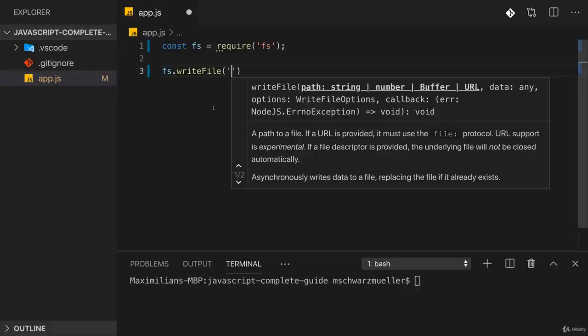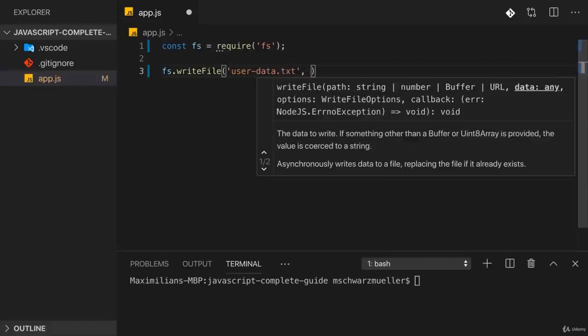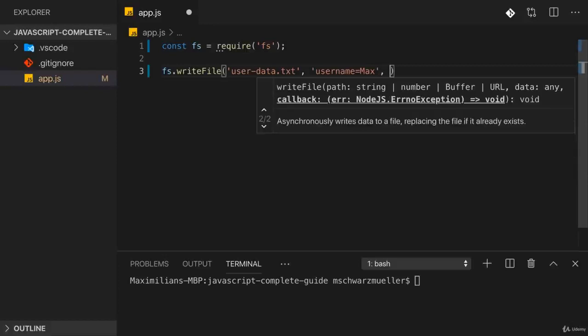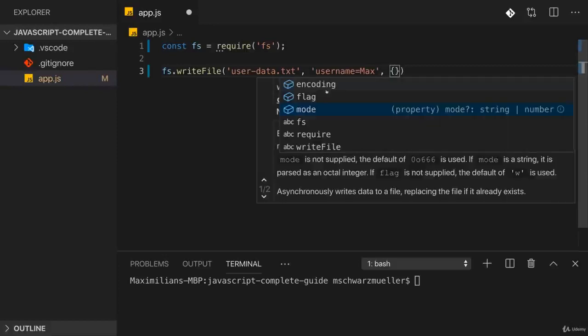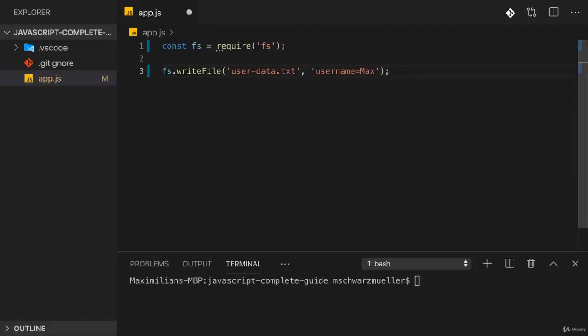For example, we could write this to user-data.txt, let's say, to write a text file. And then as data, we could have some text here. Username equals Max, for example. You can also define some write options here as a third argument, where you can set things like the encoding and so on, but we don't need this here. We can just execute this file like this.